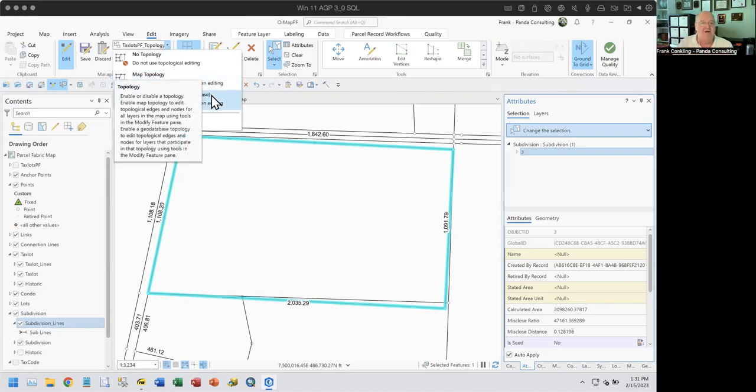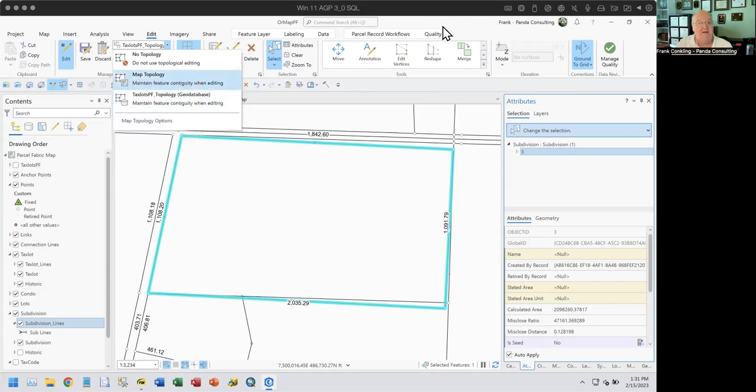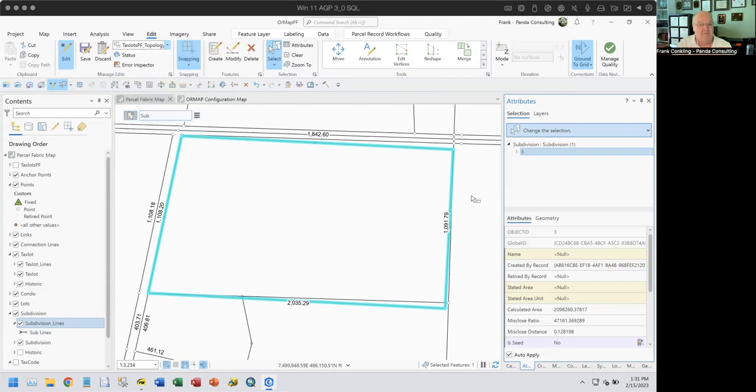This rule-based topology has to do with whether or not the topology rules we have defined only says a polygon has to have lines, lines have to have points. That's the only thing that topology says. It doesn't say anything about anything else. So just recognize that when you're dealing with the parcel fabric, you don't quite pay as much attention to the topology.